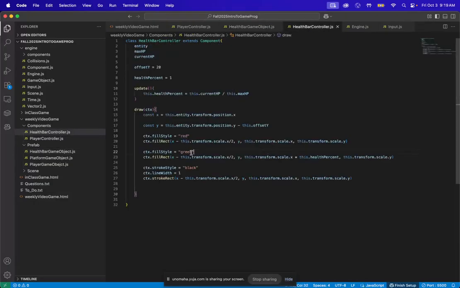Then for green, we do the exact same thing, but we multiply it by our health percentage. And this goes from 0 to 1. Say, for example, if our health is at 0.5, we scale the rectangle in the x direction by half. This allows easy scalability between 0 and 1, where 0 is zero health and 1 is our max health. And then this is just a black border that's optional.